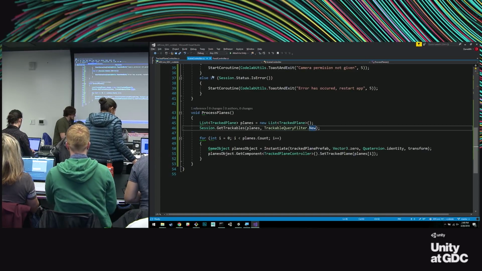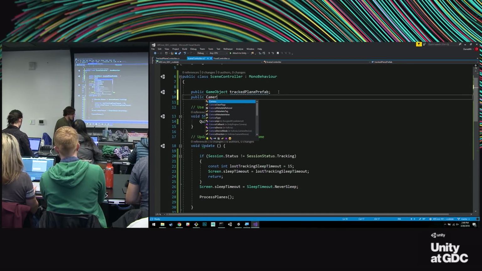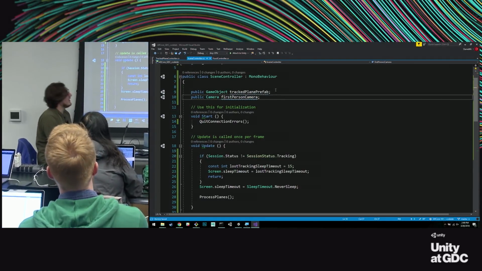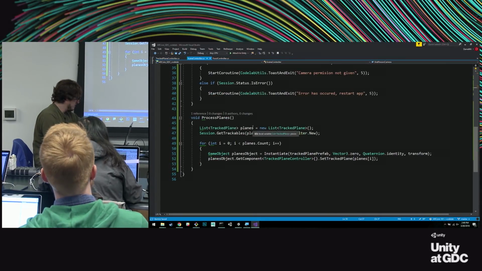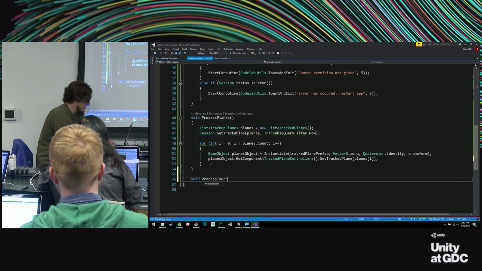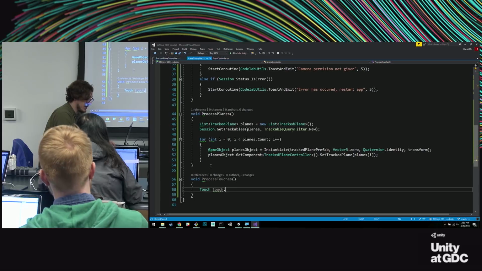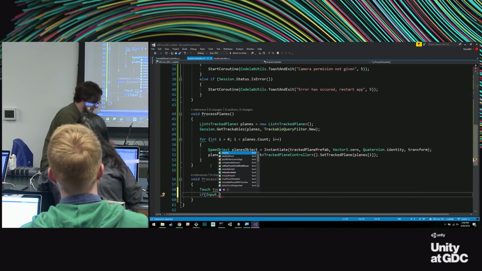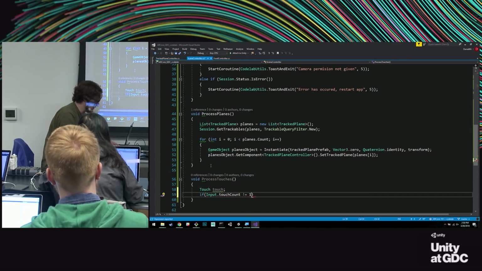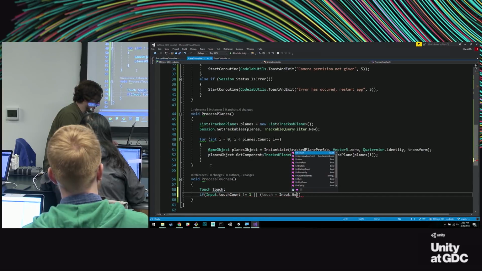So in order to do that, we're going to go in the scene controller, and we're going to create a public reference to the camera. We're going to call this first person camera. And once we do that, we're going to create a new function down here, similar to process planes, but we're going to call it process touches. All right, and we're going to do some basic Unity touch input here for the first part. So if the touch count is not equal to 1, or the touch input get touches, whoops.